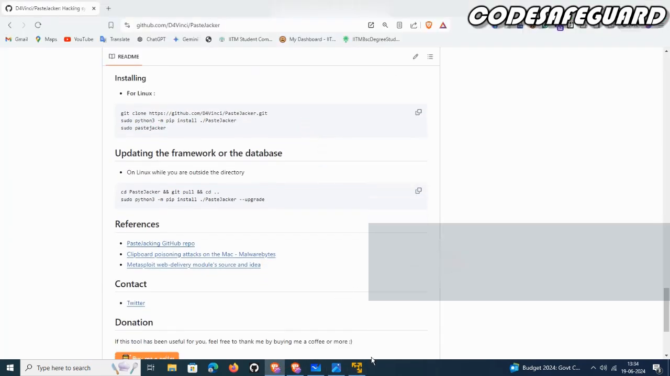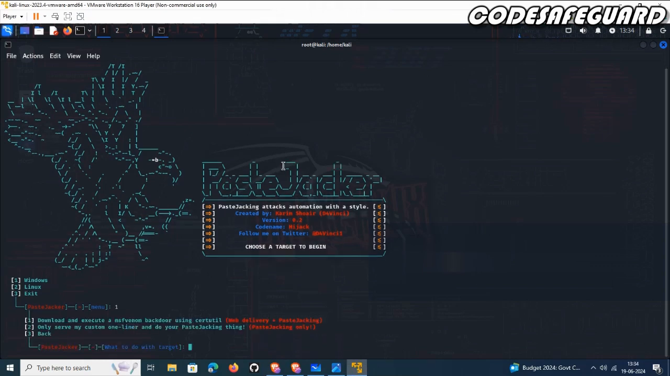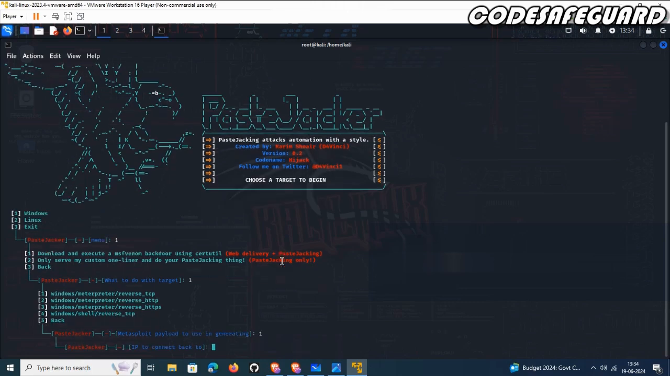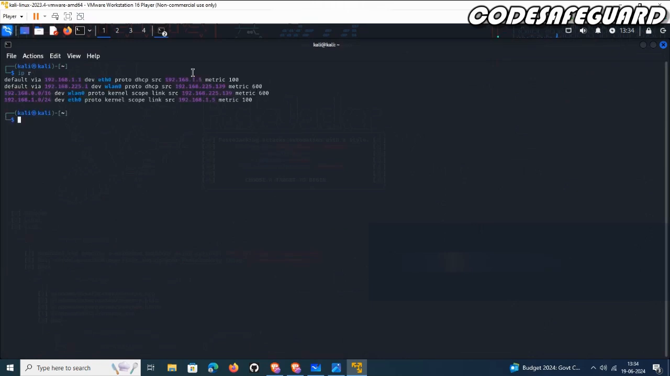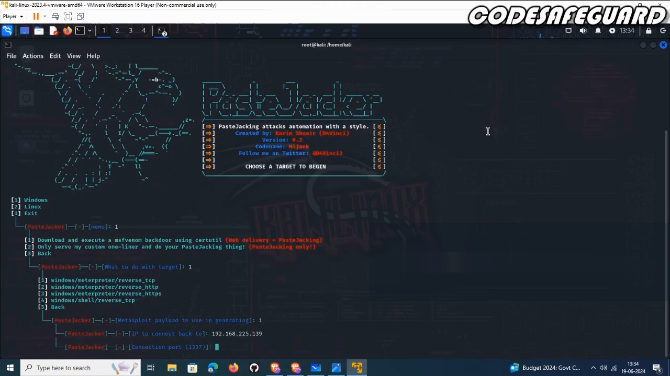Now I will be using Windows, the first one, and I'll be downloading and executing an MSF backdoor using the above one. I'll just be using the reverse TCP command and I'll copy my IP address so that the machine would reverse connect to me. I'll paste the IP address here. My default port I can set to 4444.